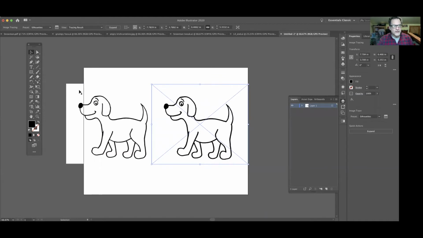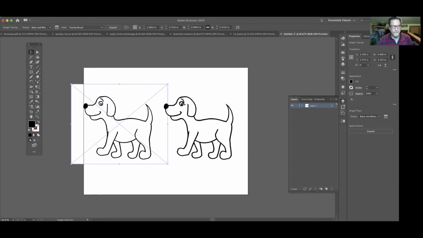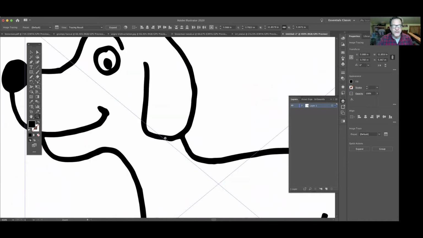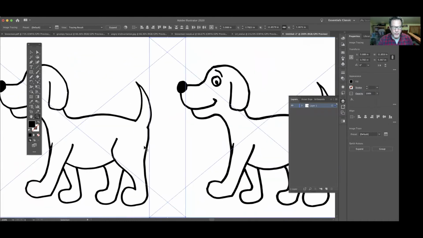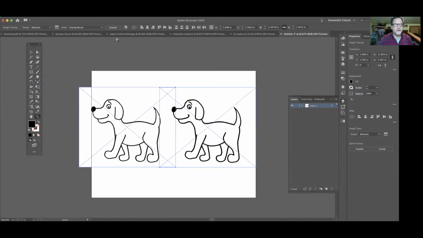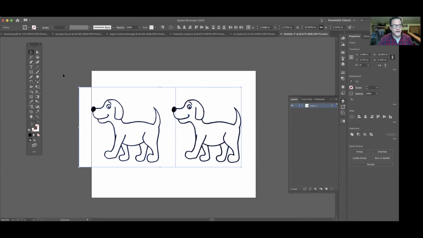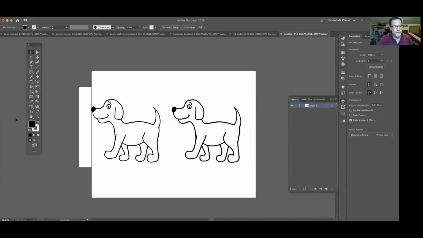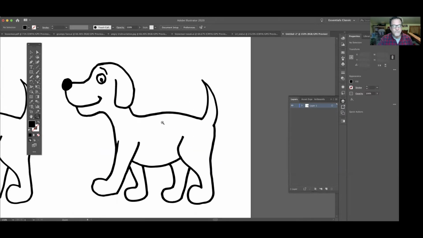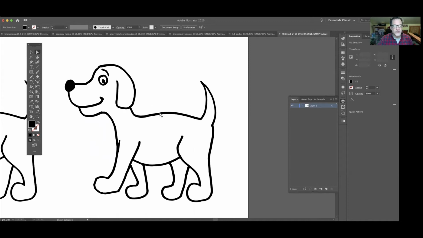Okay, so now let's select both of these. And they are vectors, but the problem is, there's no points, there's nothing to edit. So what we have to do is hit the option that says expand, that converts everything to points. So now they're both editable. On this one here, the silhouette one, we get the direct selection tool, we hit a point, we could do that. We could make him a spiky dinosaur dog or something.